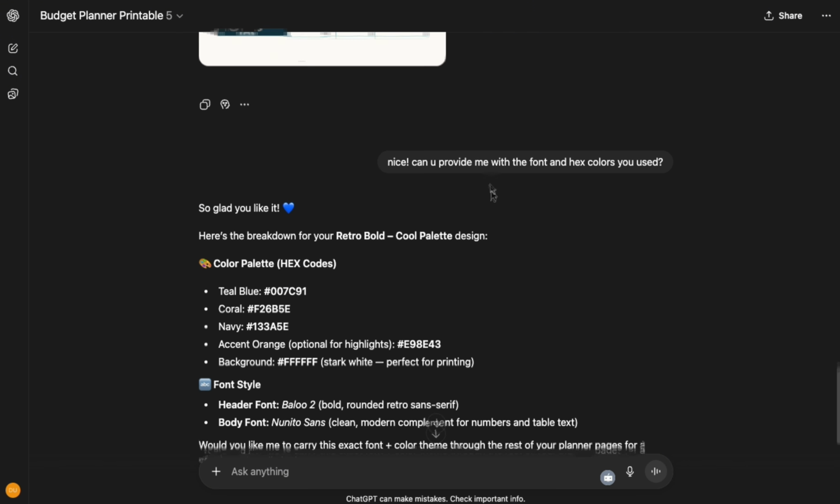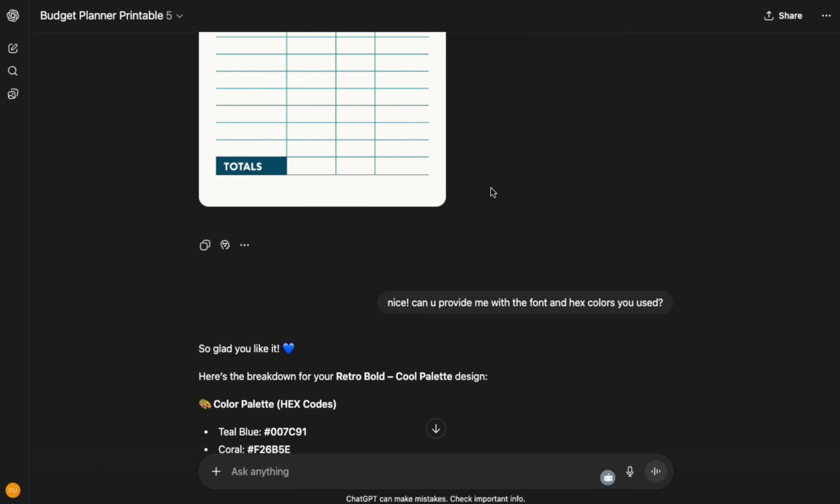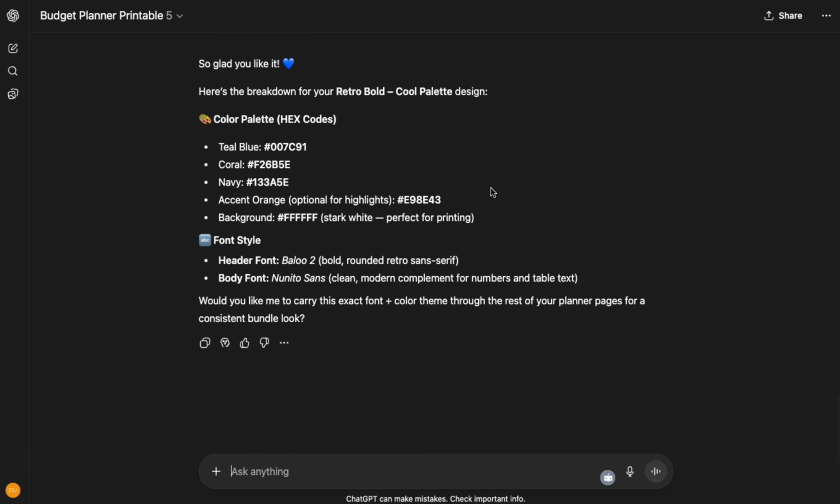The reason why I'm doing this is so that when I ask it to continue to build out the pages, I can remind it of the color palette and the font style so that we can try to keep it consistent. With AI, it may or may not do it right, but this is to increase our chances of getting more consistency. So it's asking me if I would like to carry out this color palette and font. And so I'm saying yes, keep the font and color palette.